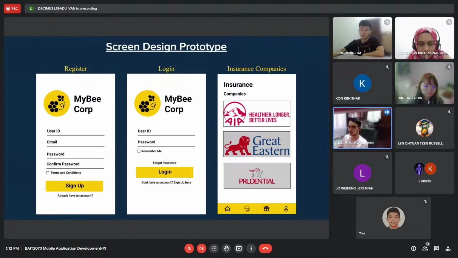Okay, for the screen design prototype, as you can see here, there are 3 pages. First, as what Celine referred to just now, they will go to the login page. The user will be required to put in the user ID and password. And if they don't have an account, they can just click on the link below the login button, which asks the users to make an account, which is sign up here.